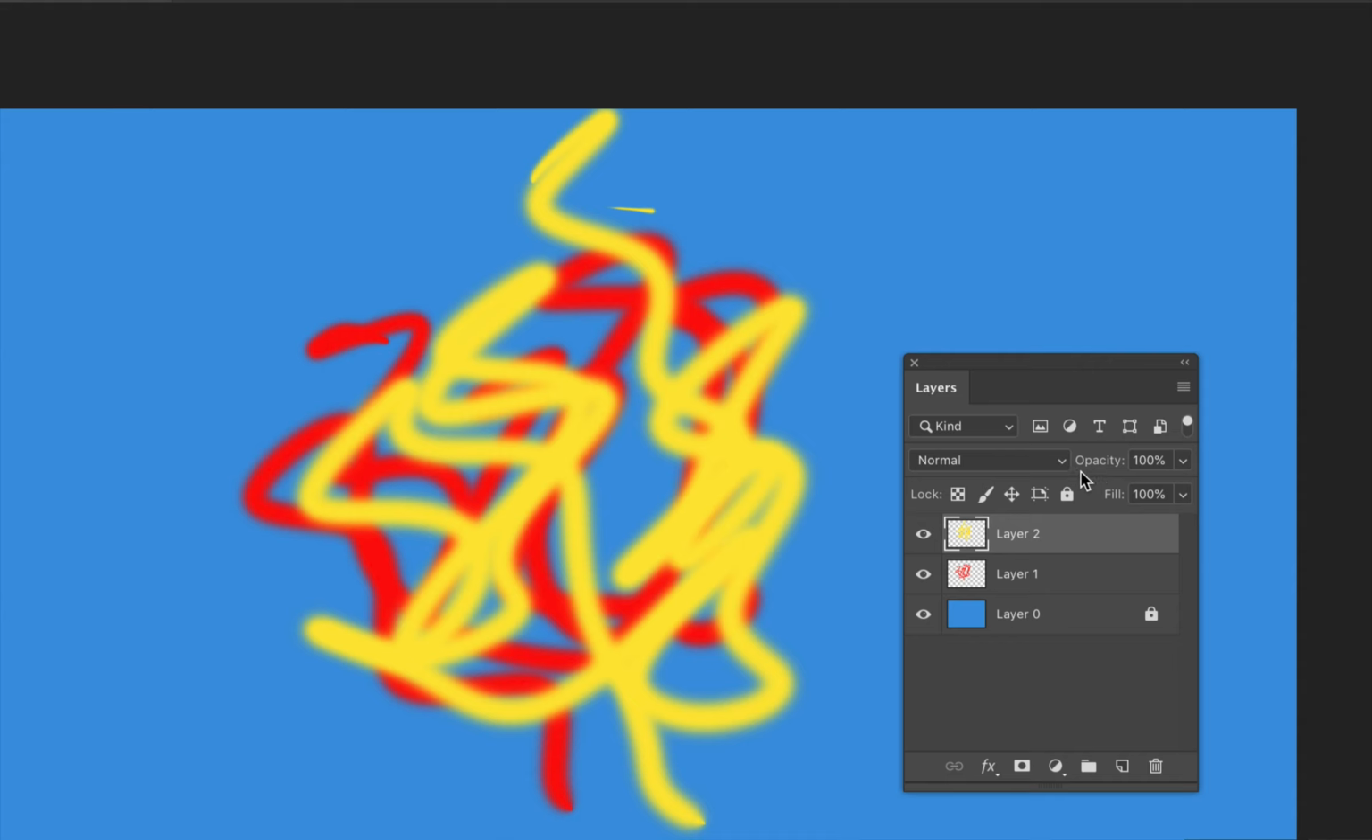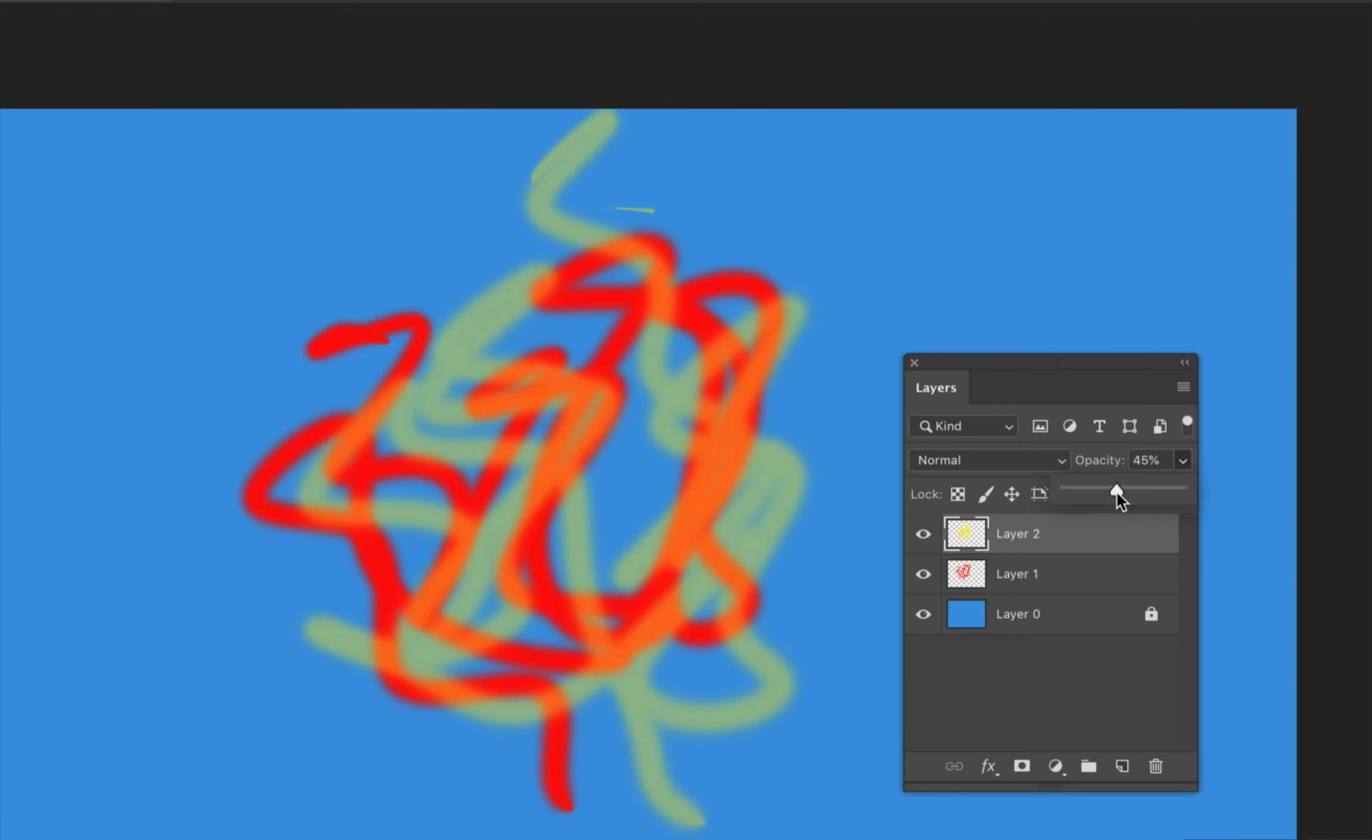You can also drop your opacity of a layer. With that layer selected, if I wanted to see less of the yellow, be able to see a little bit more below it, everything on this layer is now set to be right at about 40%. And nothing can go above that 40% from here.